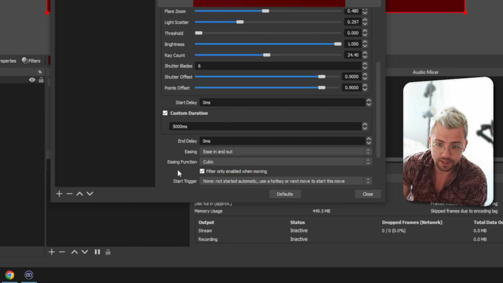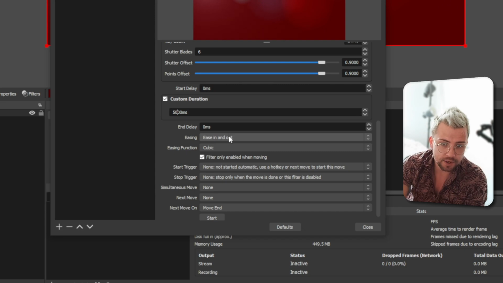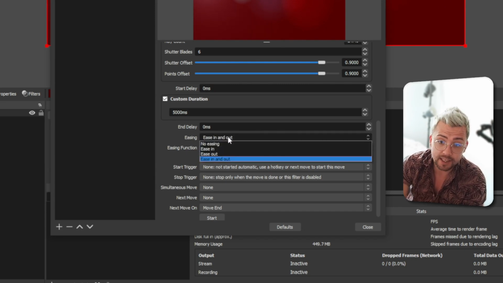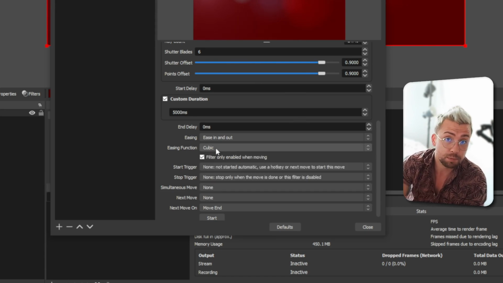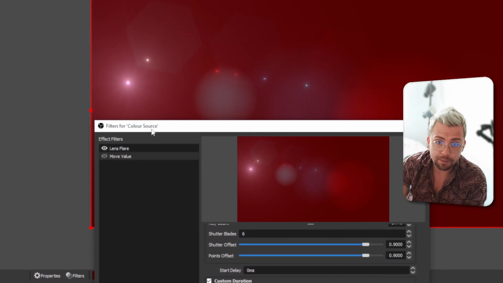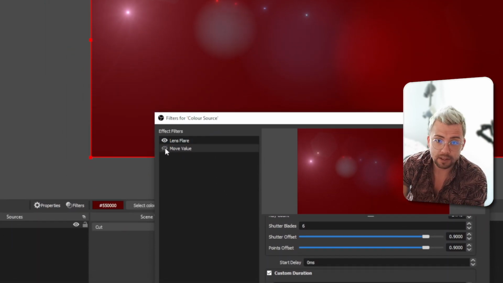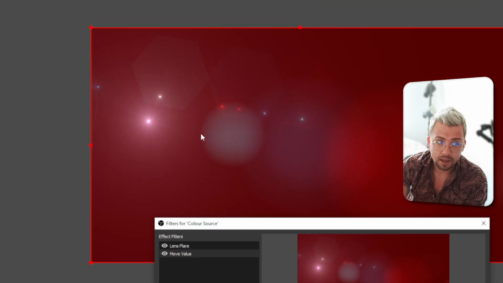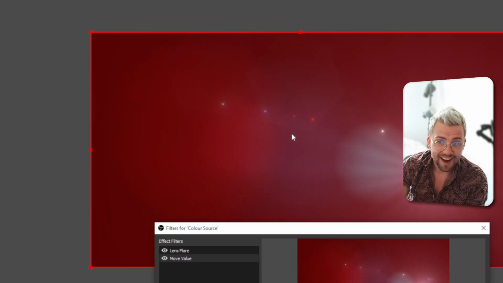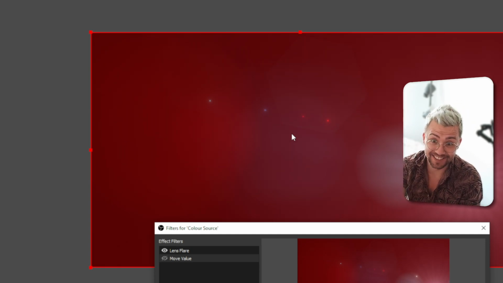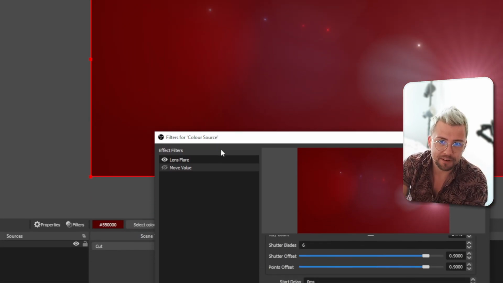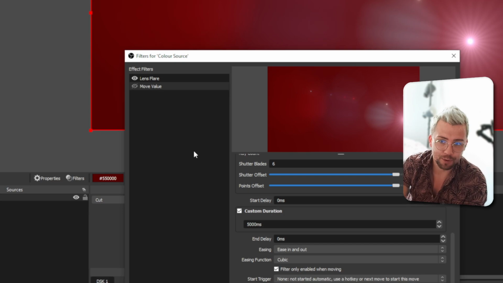So that's 5,000 milliseconds. You've got different easing effects. So you've got ease in, no ease in, ease out, and ease in and out. You've got the easing function as well. So just play around with them until you get your desired look. And then when we press the little I, so if I press the little I now, you'll see... I'm not being funny, that looks insane, doesn't it?